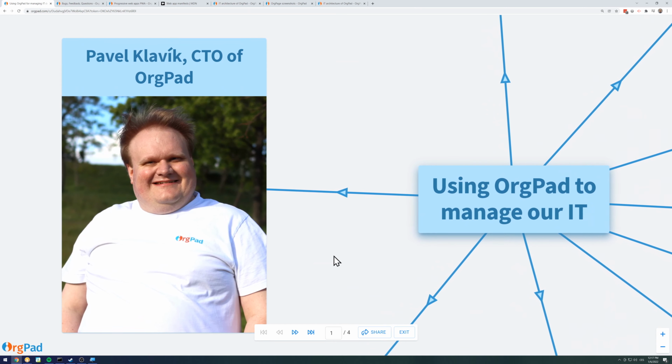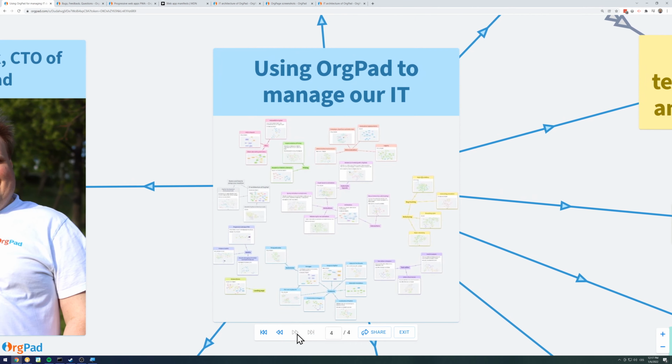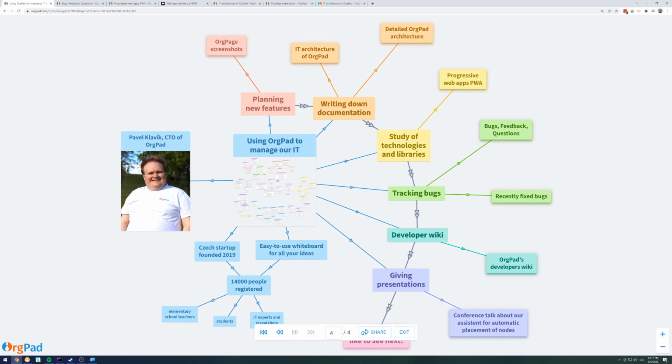When I close it, I can go to present here and it will start a full screen presentation where I can go back and forth like this. So this is the first step, this is the second step, this is the third step, this is the fourth step, the last one. And as you can see, it's really easy and fun to set this up.